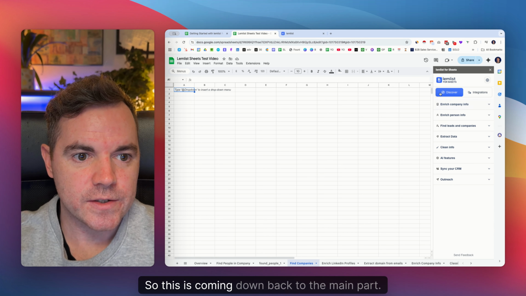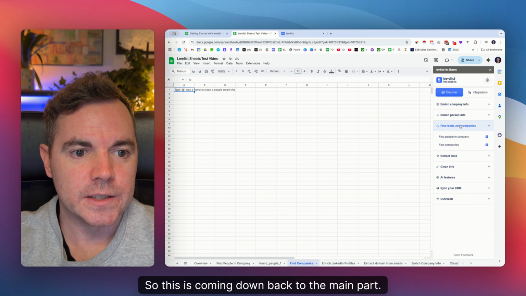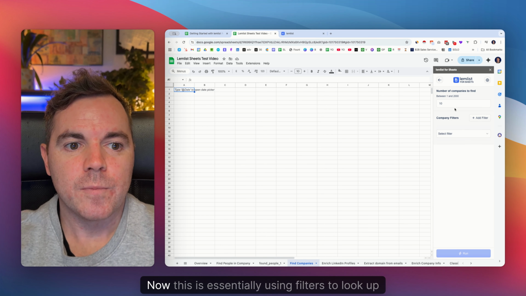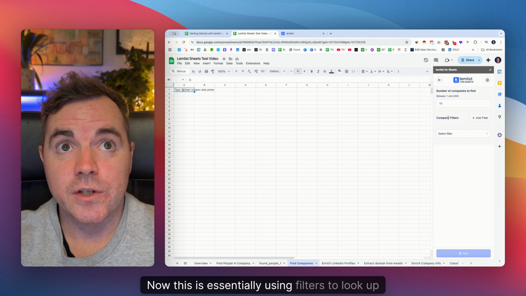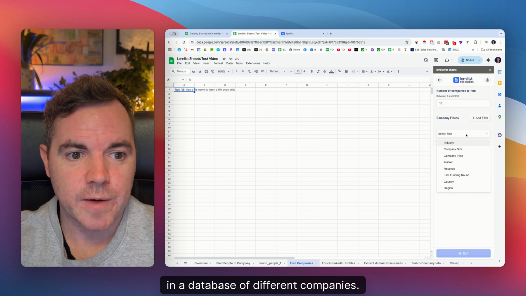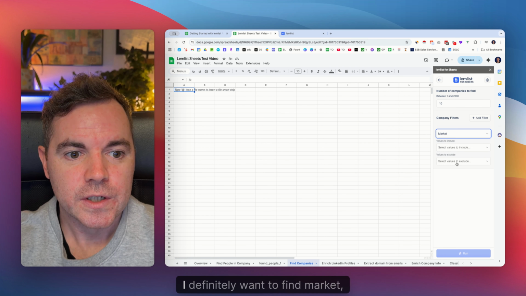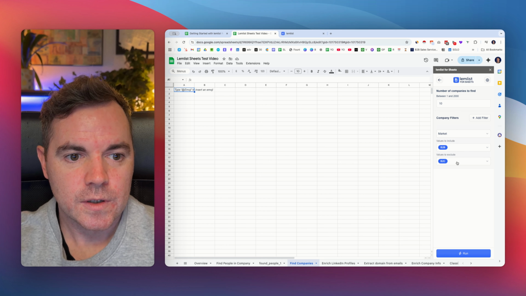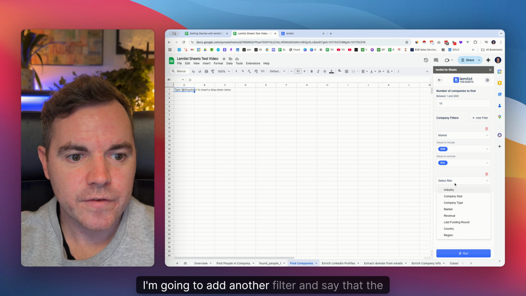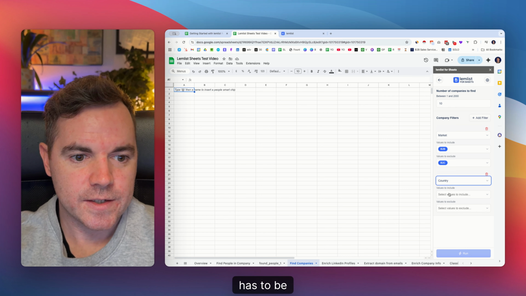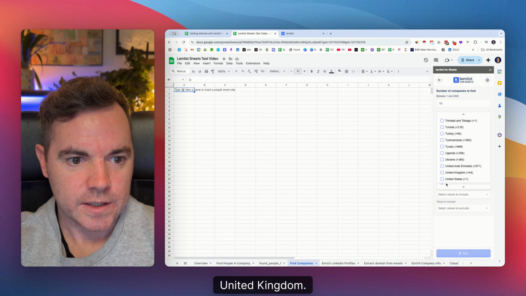So this is coming back down to the main part: find leads in companies, and then find companies. Now, this is essentially using filters to look up in a database of different companies. So I'm going to start with a filter. I definitely want to find market. I want to find B2B, and I don't want any B2C. I'm going to add another filter and say that their country has to be United Kingdom.